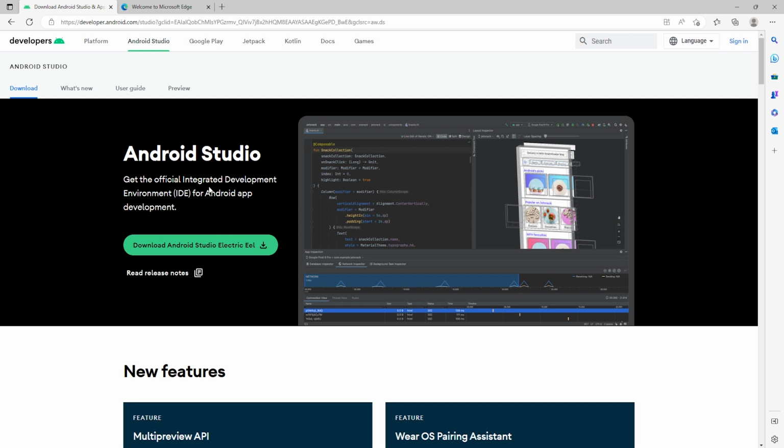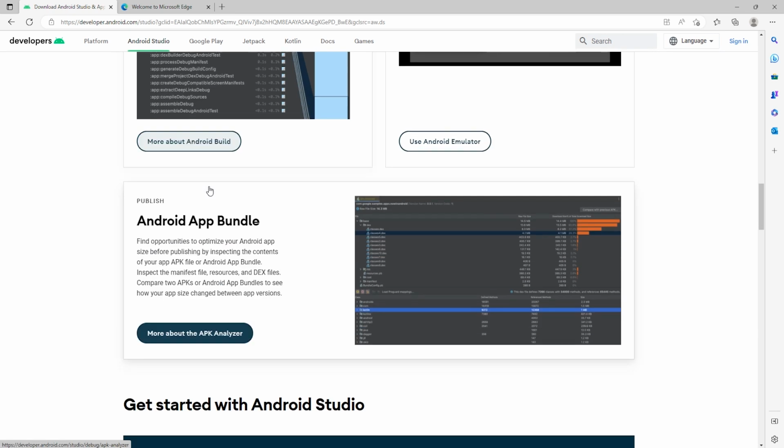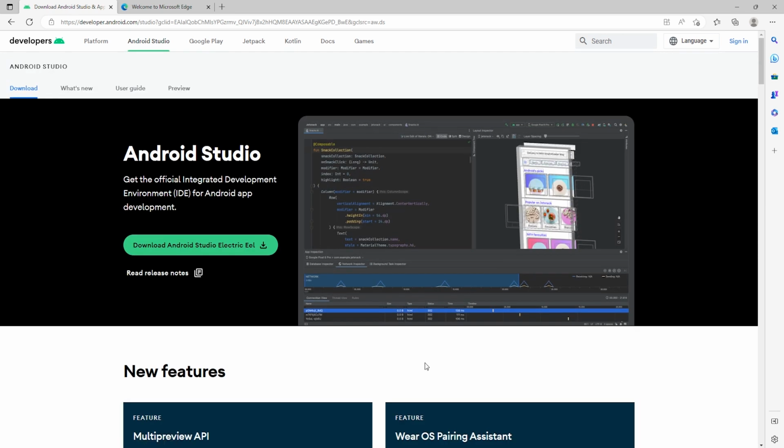So when you arrive at the Android Studio site, it may or may not look something like this, depending on the time you access the site. But typically, you will see a download button. And by clicking that download button, you will get an installer that is specific to your machine. Okay, so now that Android Studio is downloaded onto my machine, I'm going to run the installer.